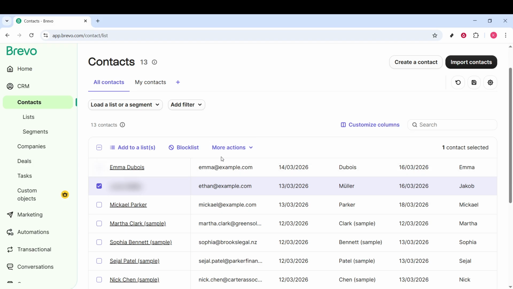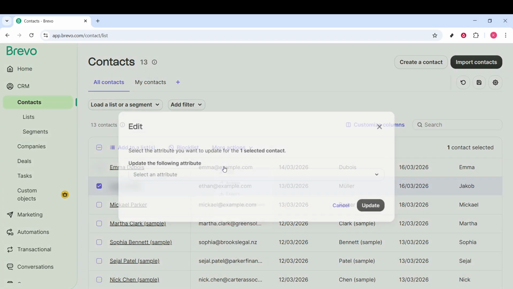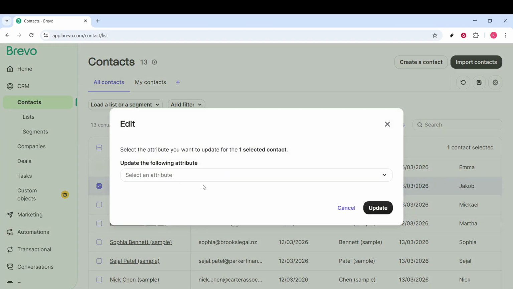Now you will access the edit options. Look for the More Actions area and find the pencil icon, then choose Edit. This is the standard way to update a contact's details, so if you do not immediately see it, scan the top area of the contact profile for a small pencil symbol or an edit option within the More Actions menu.